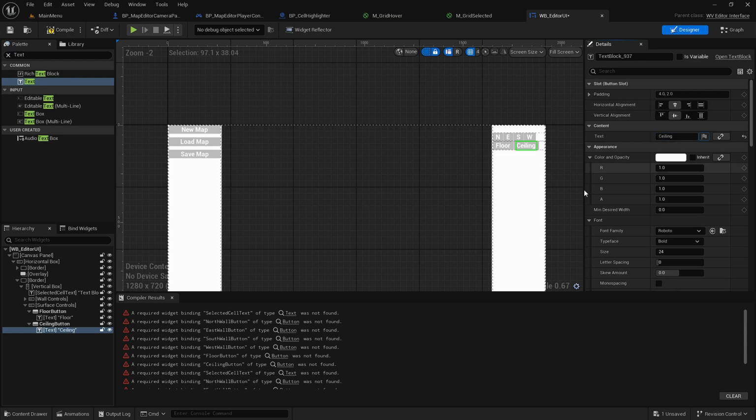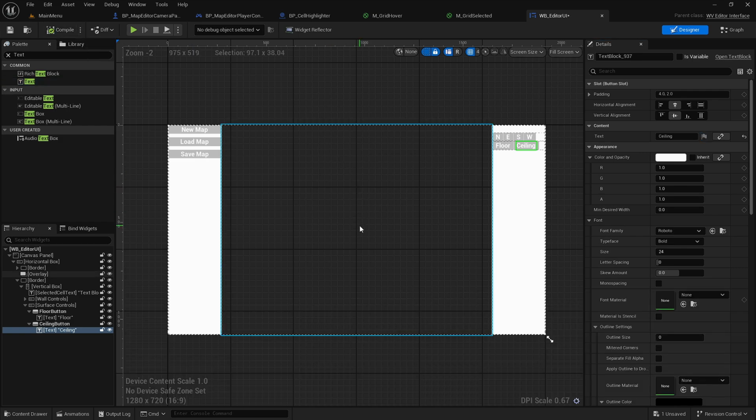Boom. Okay. So now if I compile, what am I missing? Nothing. We compile. Perfect. All right. So we've got all the elements that are now tied to the C++ class. And we've got our UI. Okay. We got our wall buttons.